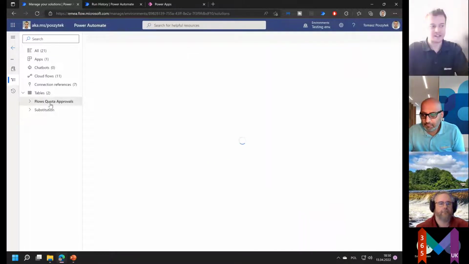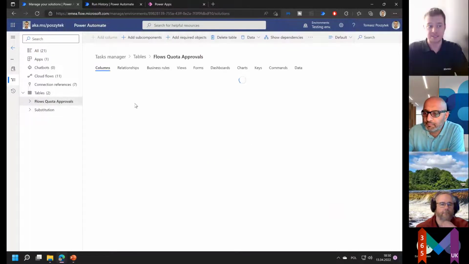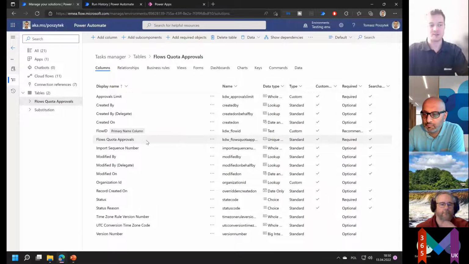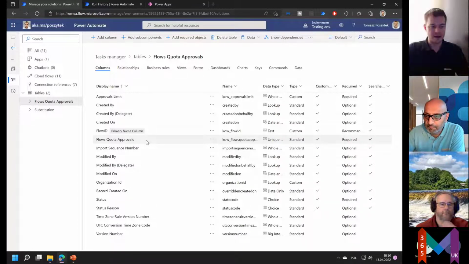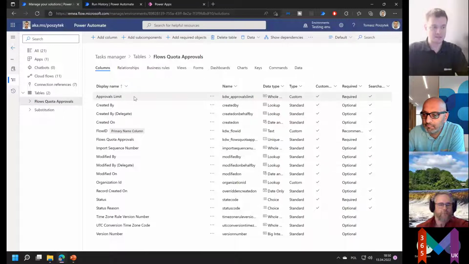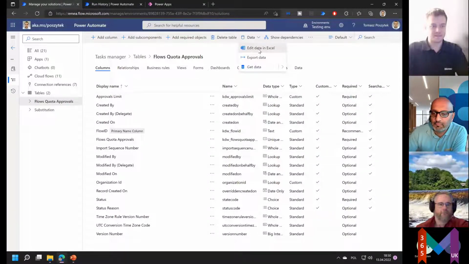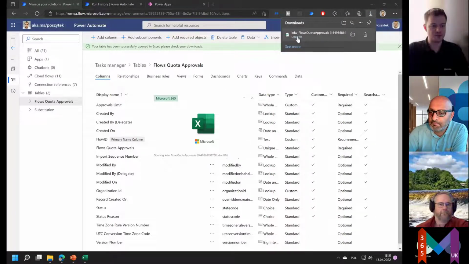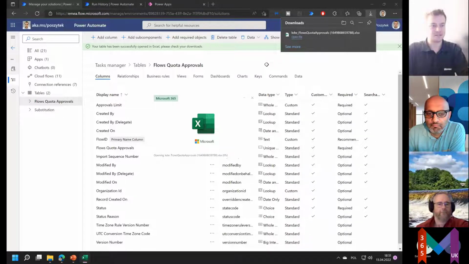So the goal is that I have my table that is called the flow quota approvals. It's quite simple. Its only purpose is to write down the approval ID and then to write down information like how many responses should be made so that the approval can be considered as completed. And what I need to do is to open this table in Excel so that I am able to simply update it.